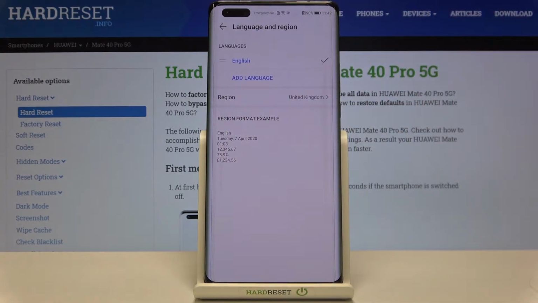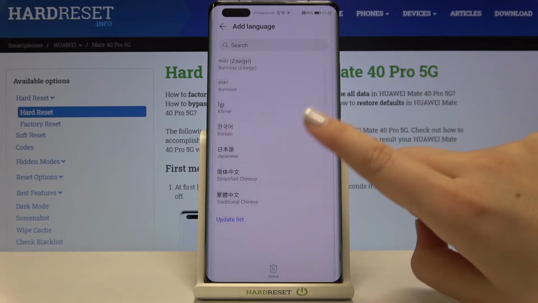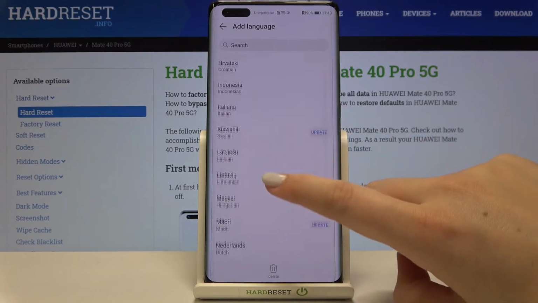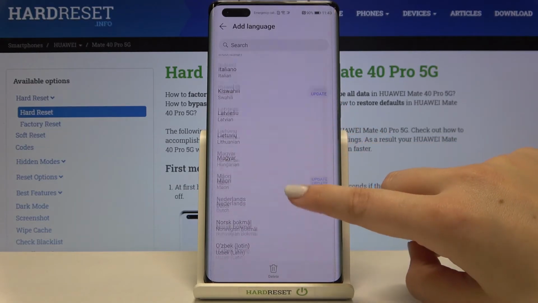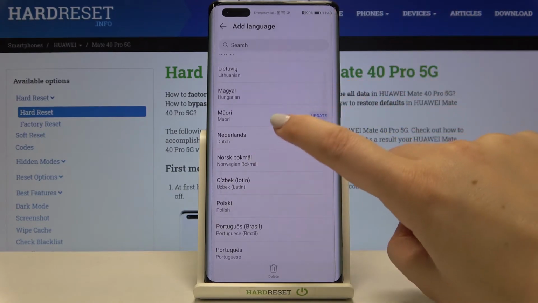As you can see here, we've got the list of languages which we are using, and we've got only English right now. In order to add a new one, just tap on Add a Language. And as you can see here, we've got the list of all languages which are available and from which we can choose. So let's find the language you want to use and simply tap on it. I will pick, for example, Dutch.